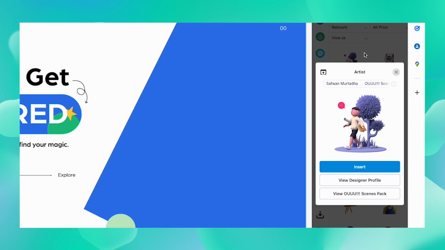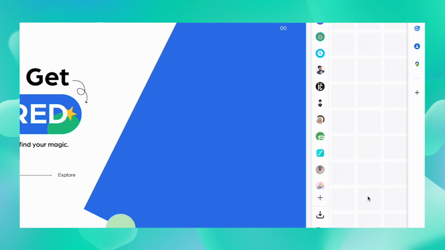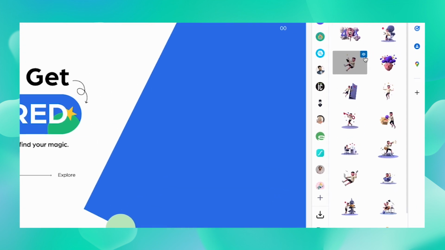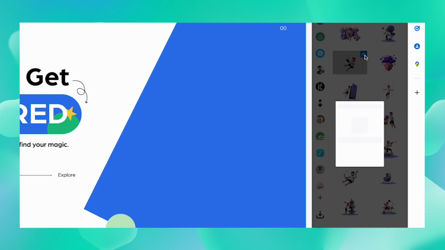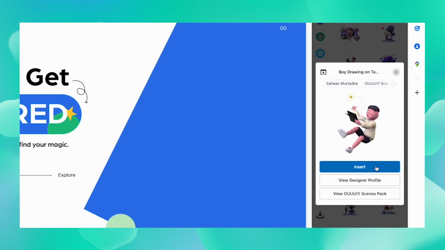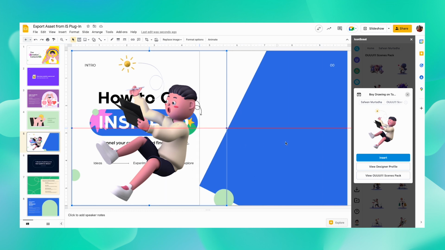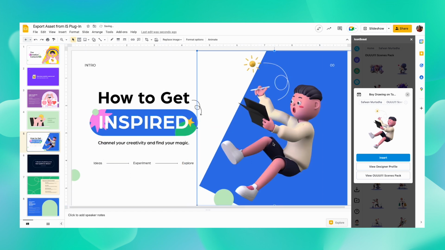I think I like this illustration, but I would still like to see some more in the same style. So instead of clicking on insert and using this one, I'm going to click on the view scenes pack so we can view all the illustrations from the same pack. Maybe we can go ahead with this one over here. Once we finalize the illustration we like, let's click on the eye icon once again and hit insert. Now just reposition, resize and we're done.